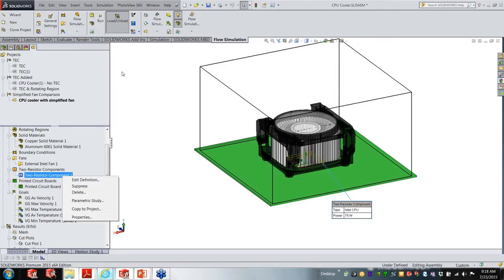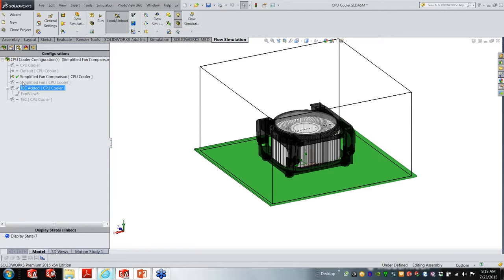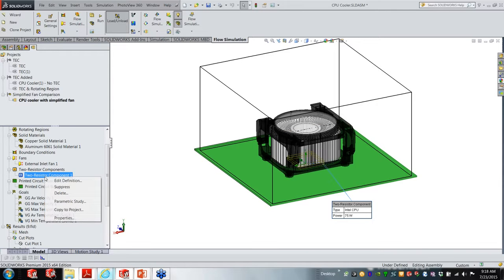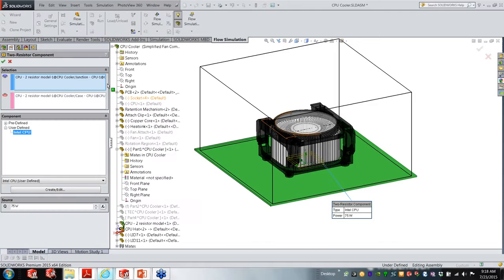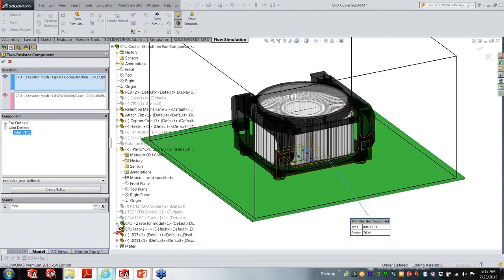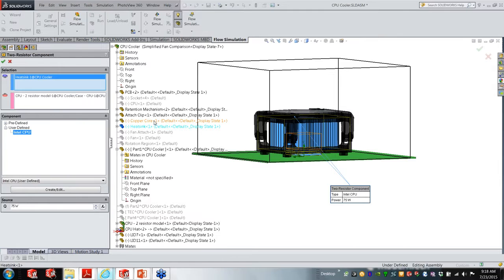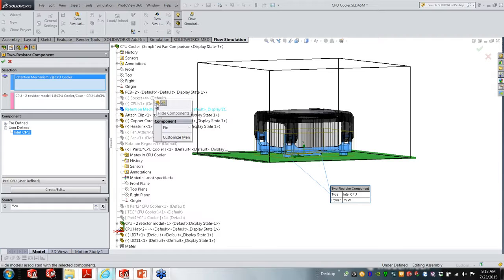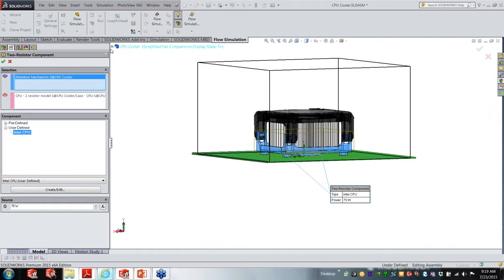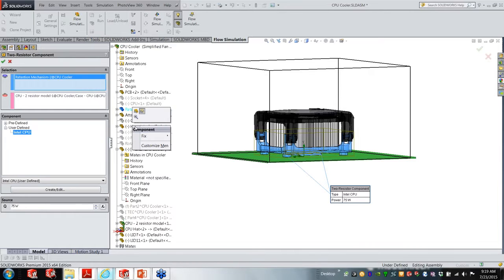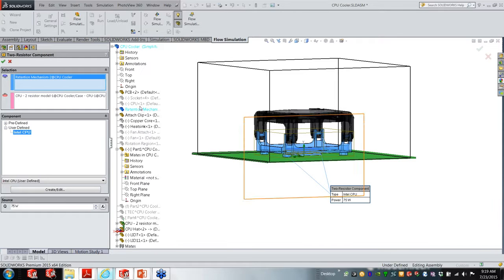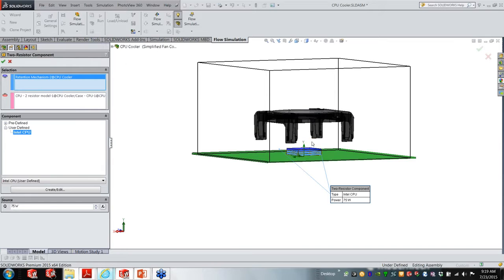What's really great about SOLIDWORKS Flow Simulation and all of the simulation products is that you're working inside of the SOLIDWORKS environment. So I can actually access, well, we'll come back to that here. So my 2-component resistor, I'm going to edit definition here, and if we zoom in, we can go ahead and hide the heat sink, the copper core, and let's hide these mechanisms right here. Let's hide the heat sink, and then we'll hide the retention mechanism so you can see this a little better.